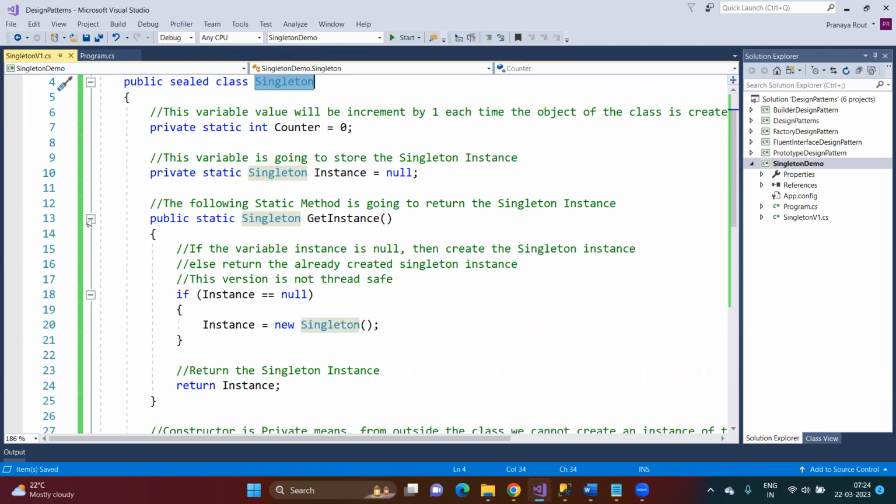What is the use of this getInstance method? As we discussed, this getInstance method is a static method. So by using the class name we can call this method, and whenever any client wants the instance of the singleton class, they have to call this getInstance method by using the class. And when they call, they will get the singleton instance, right?